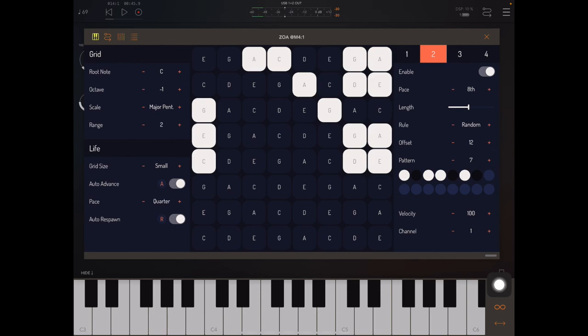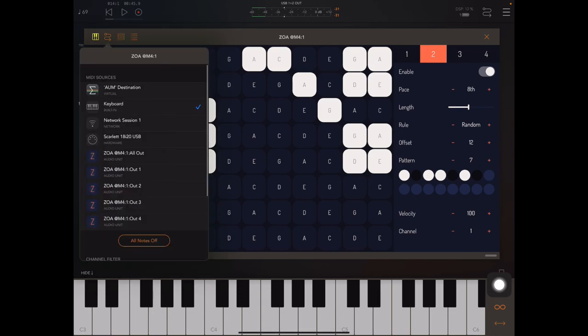So that's really nice, and it's really easy to get that set up. If you want to use a different kind of controller, you can choose some other MIDI source here in this menu.